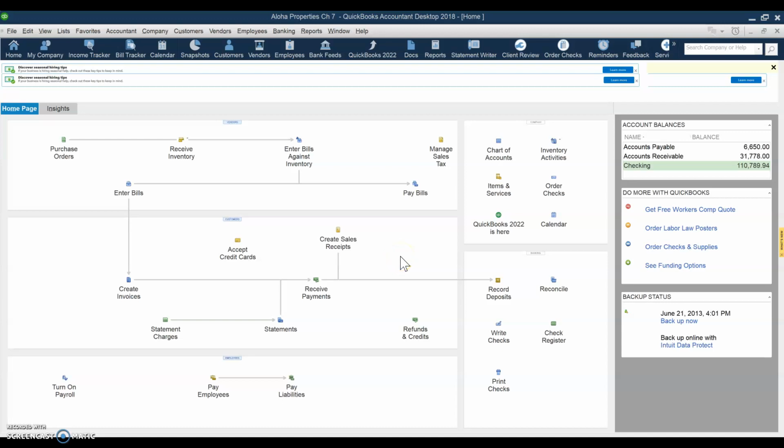I will be doing Chapter 9, Case 3, Aloha Properties, going through some of the processes I went through to solve these questions and also how to print out some of the required documentation.